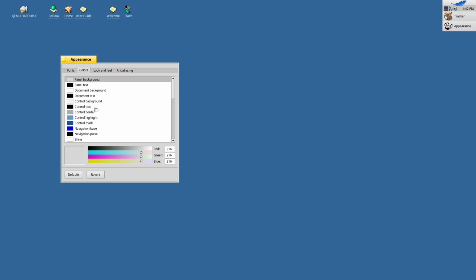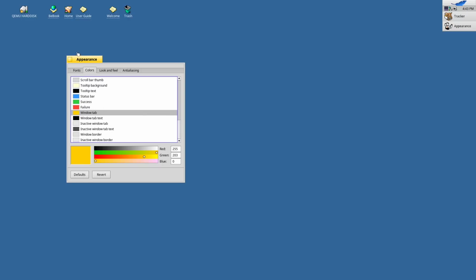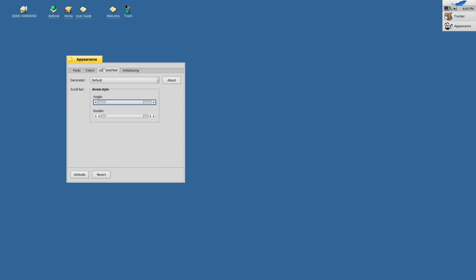Colors. Oh, can you change the window tab color? Well, would you look at that? That's pretty nifty too. That's so cool. This has such a nice retro feel. And look at this icon. This icon right here is just beautiful. I love that. It has personality to it. It's so nice. I'm kind of gushing right now.